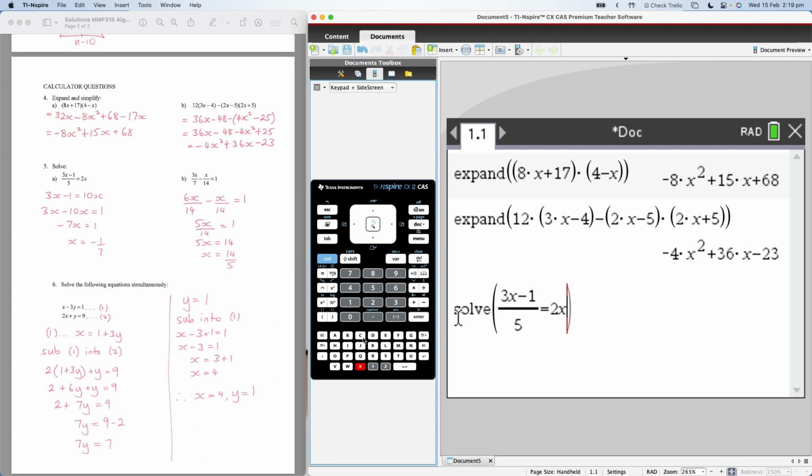Now, what you have to do then is you have to put a comma in, which is found, I normally use my own keyboard, so I always forget where it is, down here, and then you have to put what variable you're solving for. I know it's pretty obvious, there is only one, it's x, but nevertheless, the graphics display calculator needs to know what it is. So we go comma x, close the bracket off, or just press return at this point, and it will give you the solution of x equals minus 1/7.